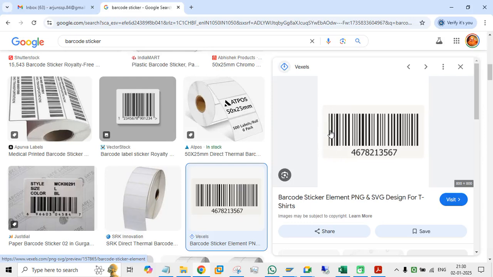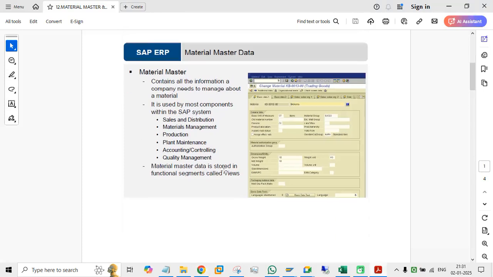going to represent. Whenever you go to a showroom, you just see that person who is going to scan on his monitor or system. Whenever he presses the scan button, it will show all the details. So that we will store in the material master. Whatever the departments or details are stored, we call them views. The material master data is stored in a functional segment called views. The departments we call views.